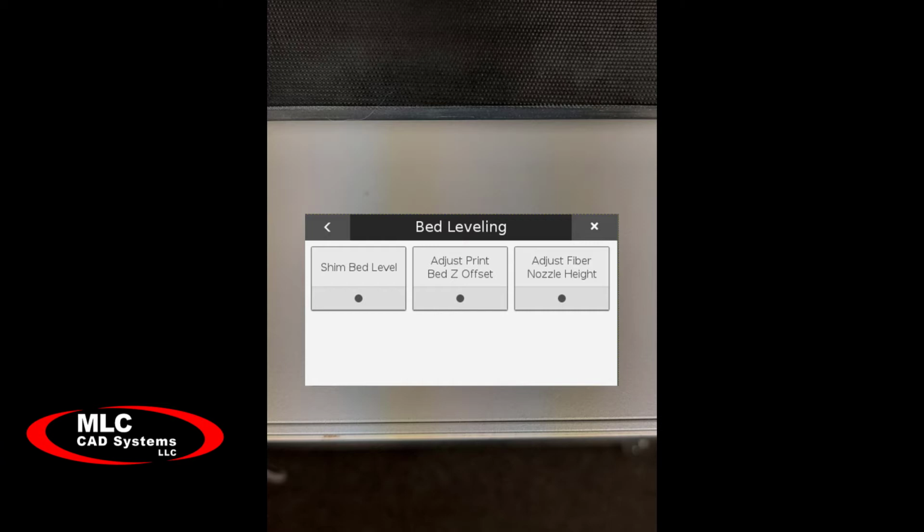We have 3 additional submenus under bed level. Starting on the left, we have one of the most important utilities, shim bed level. This is where we will navigate anytime we need to level our print bed. Next, we have adjust print bed Z offset.